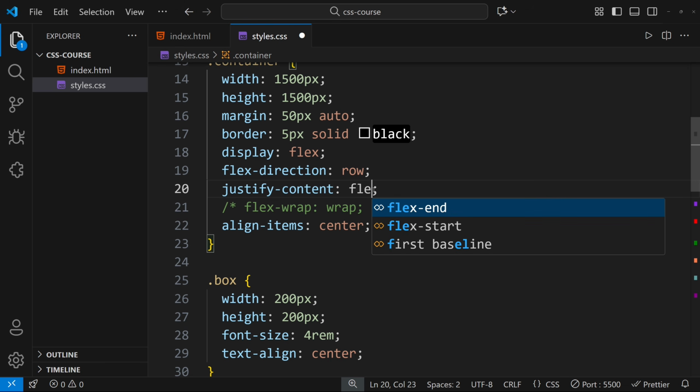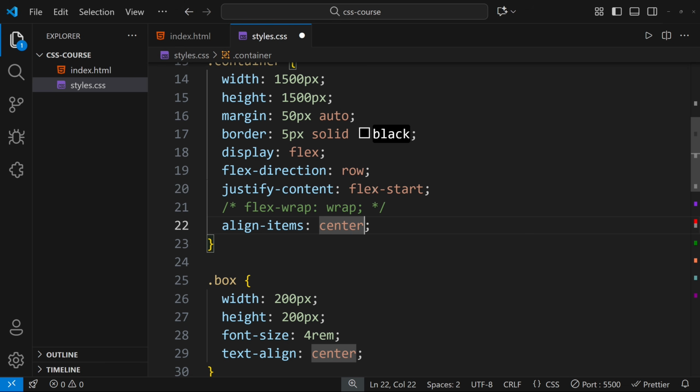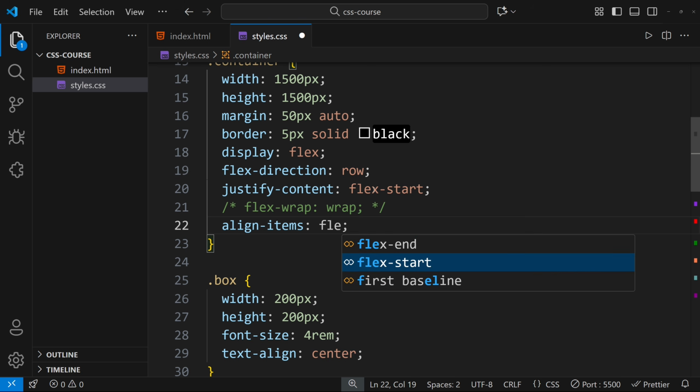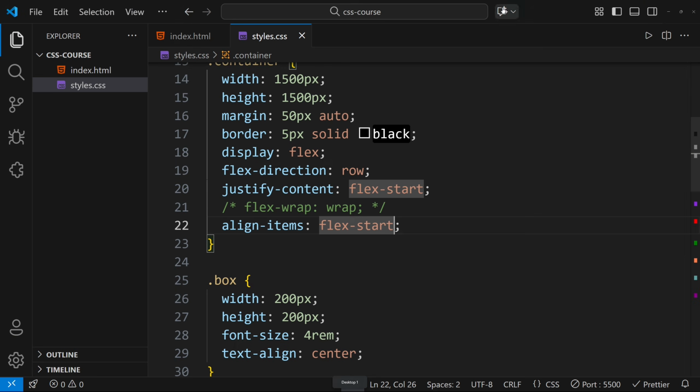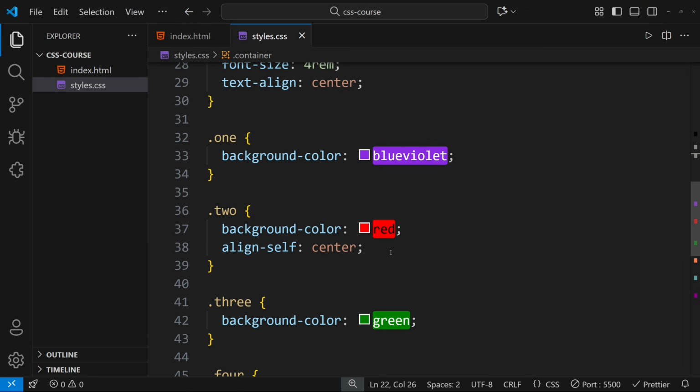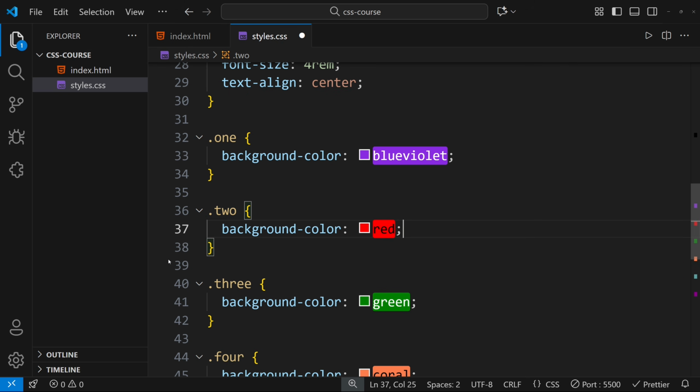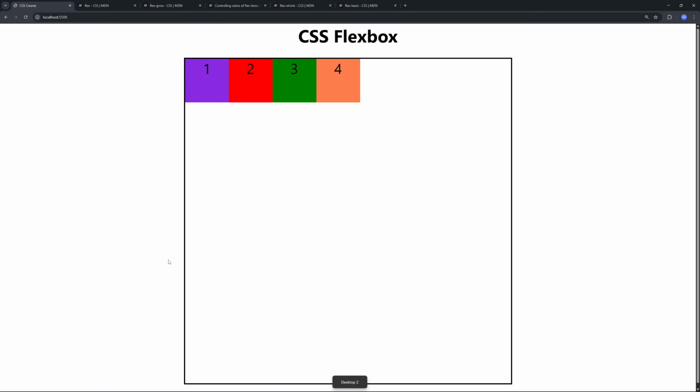Okay, there we go. Now justify-content is center, so let's do flex-start, and align-items, let's do flex-start as well. We have this one as well, so I will get rid of the align-self. Now there we go. As you can see, we have some free space here, right? That is the positive free space of a flex container.